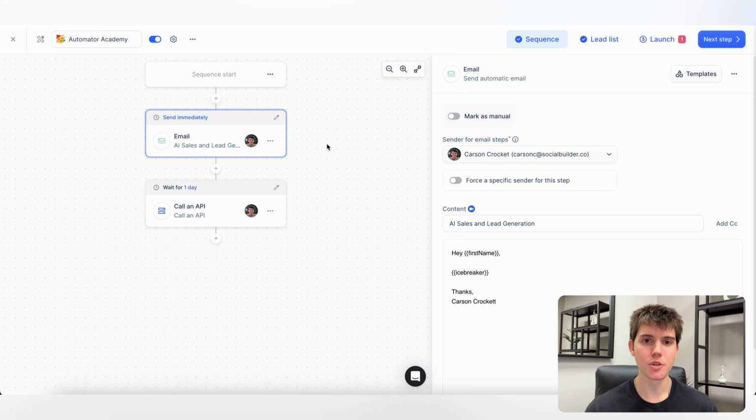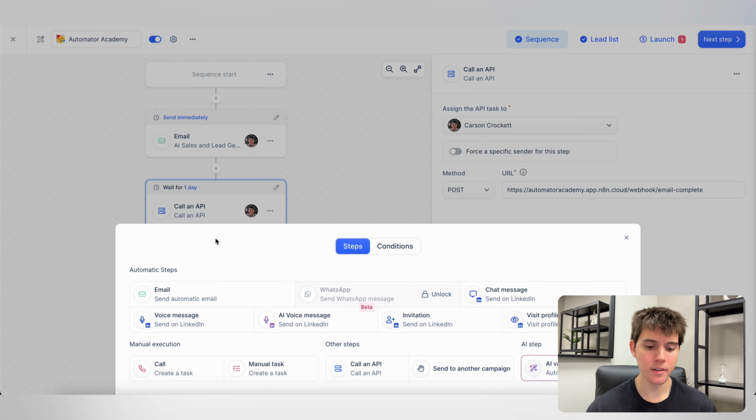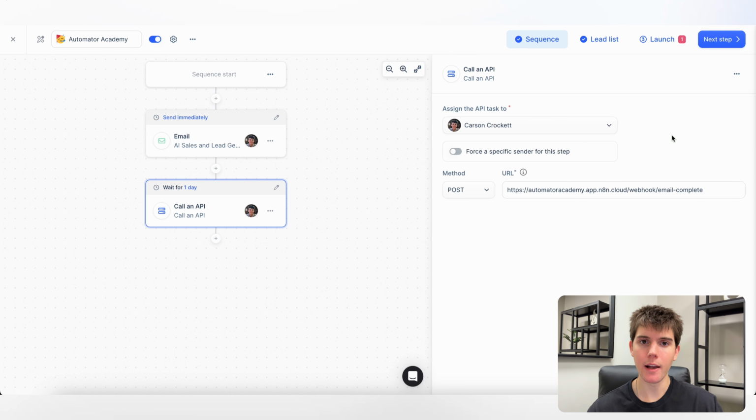If a lead does reply to you, the sequence is automatically stopped, meaning that it will never get to this call an API action. So if it does reach this point, that means there was no response. Going to this call an API action, which you can add just by hitting this plus button and then going to call an API right here. You're going to take that URL that you just copied from n8n and you're going to paste it right here inside of this URL. This is how Lemlist and n8n are going to communicate when a sequence is complete.